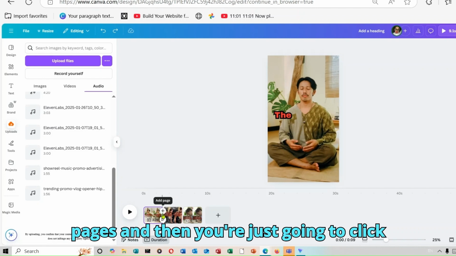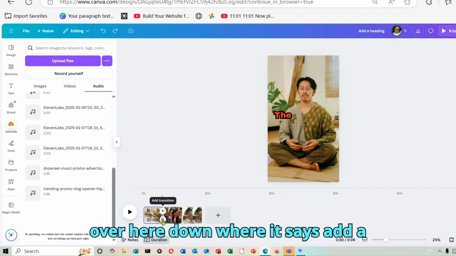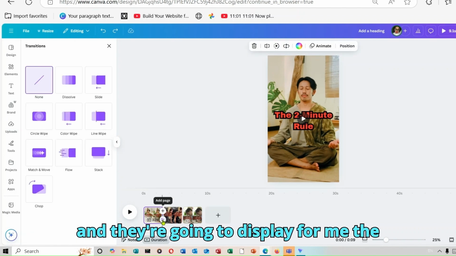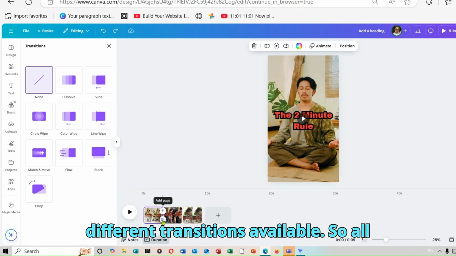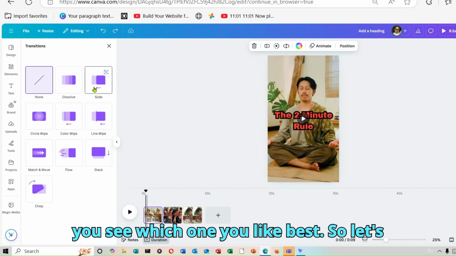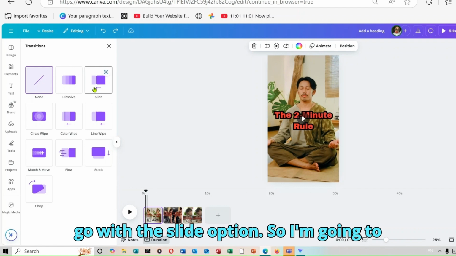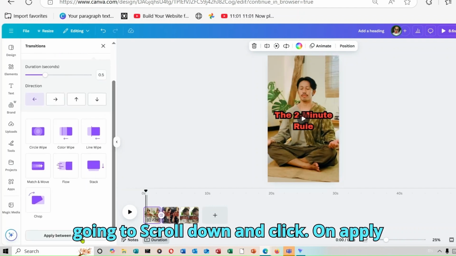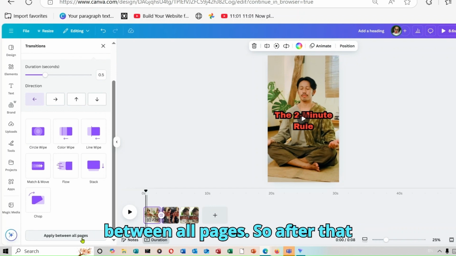So to add transitions, all you have to do is come in between the two pages, and then click over here, down where it says add transition. I'm going to click on that and it's going to display the different transitions available. So all you have to do is go through them and see which one you like best. So let's go with the slide option. I'm going to click on it just like that. Then I'm going to scroll down and click on apply between all pages.